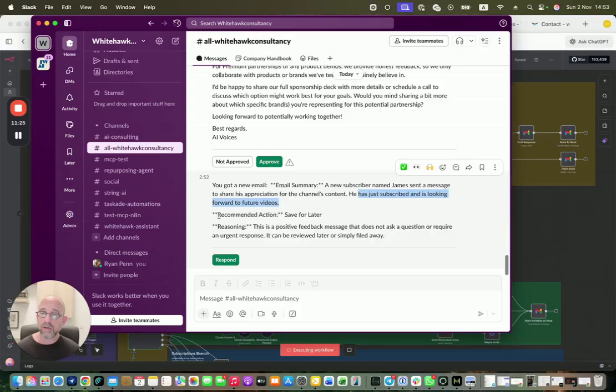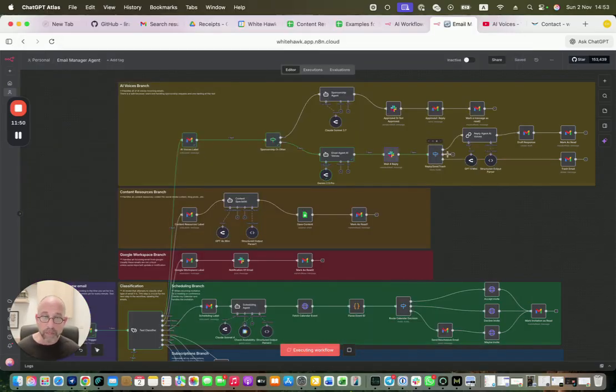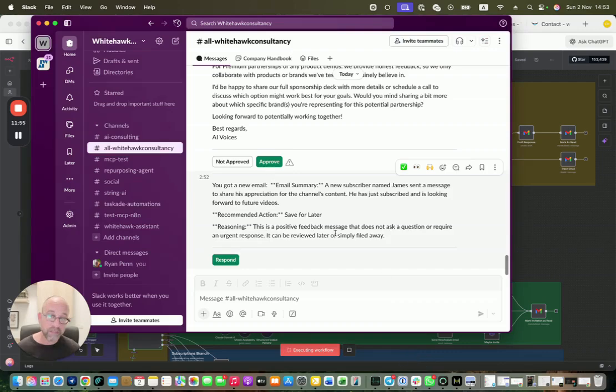Now the agent, according to the prompt that I gave him, I wanted him to give me a recommended action and explain to me why he thinks we should take this action. So in this case, he says save for later, reasoning: this is a positive feedback message that does not ask a question or require an urgent response. It can be viewed later or simply filed away. Okay, so I could listen to what he says and save it for later, and then we'll go into the middle branch here, which is basically nothing, or I can decide on a different decision, and in this case I will decide to respond.